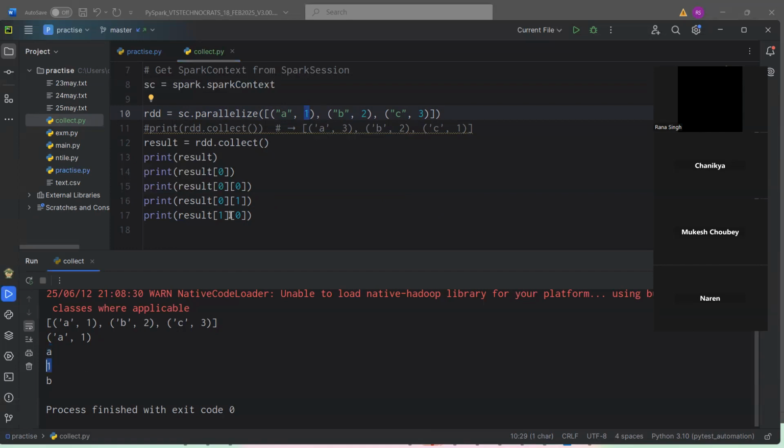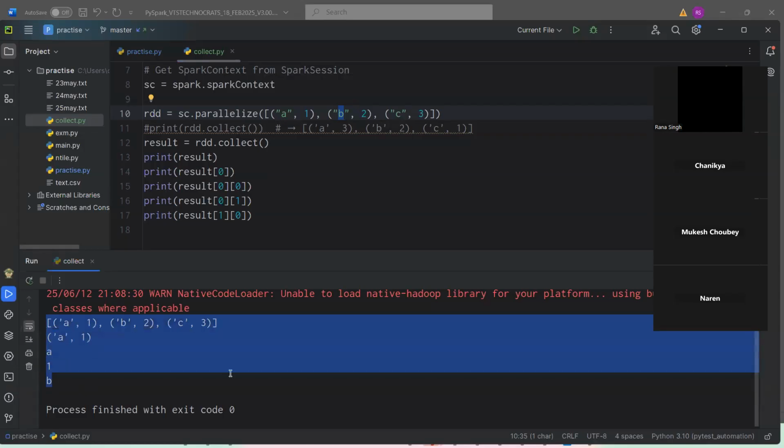Yes, sir. 1, 0 means what? First, go to the second element. And then you have to select the first element from the second list. I can tell from the second list, it will select the first element, that is B. Are you clear with these outputs, guys? Yes.